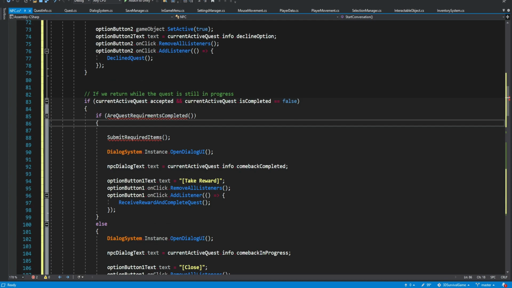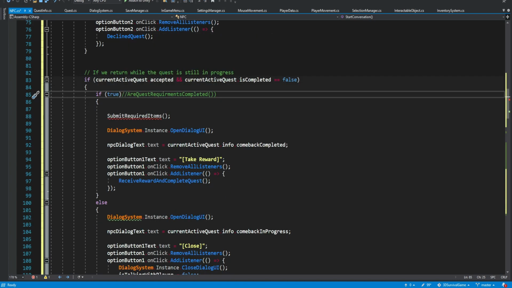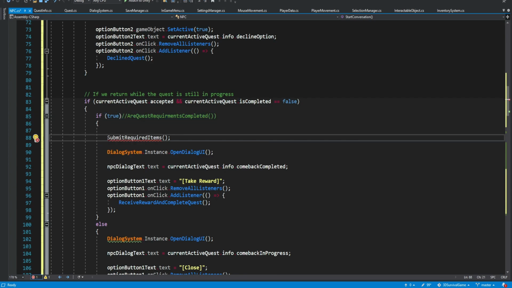For now, we are going to disable this because we still don't want to deal with this method. So I'm just going to comment this out. And instead, I'm going to make this if true. And this is just for testing because we want to see that this code is working without actually dealing with this method. We also want to comment this out for now.